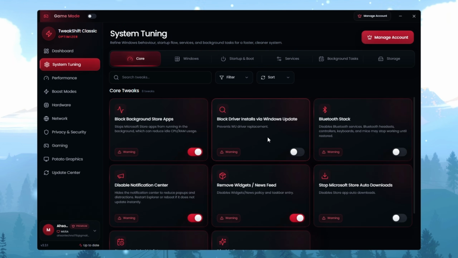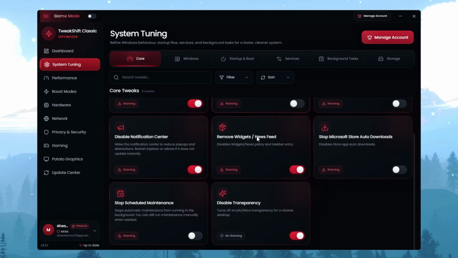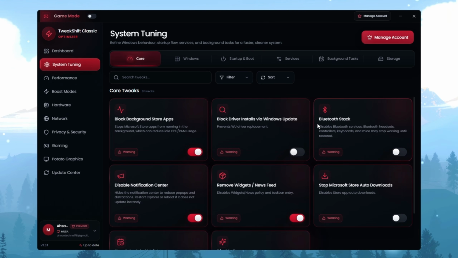There's one rule I want you to follow throughout this tool. Don't enable every tweak just because it exists. Read the description first. If the option has a warning icon, pay extra attention to what it changes. Some settings are perfectly fine on one PC but make no sense on another. The safest way to use TweakShift is simple. Understand the tweak, check whether it applies to your system, and then enable it. To apply one, just click Enable.